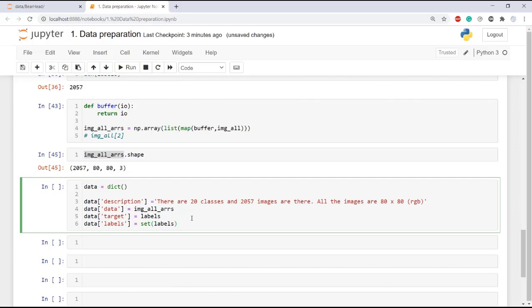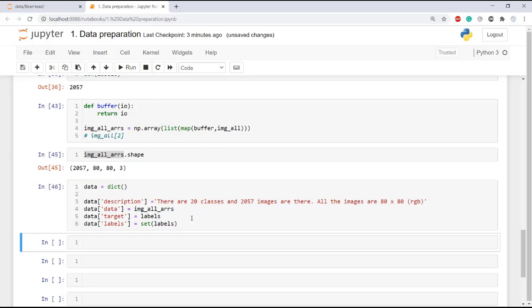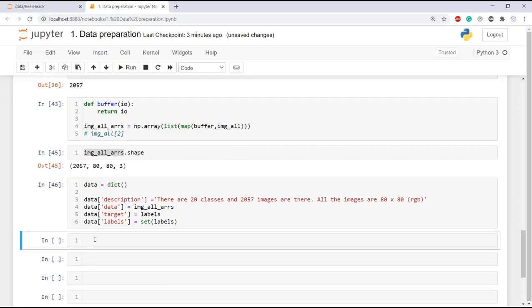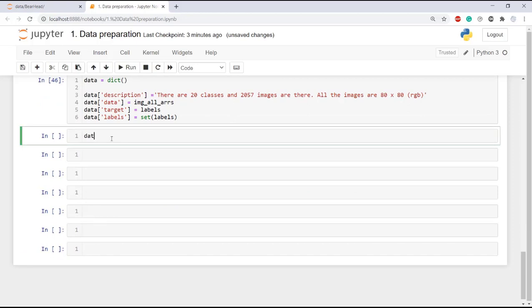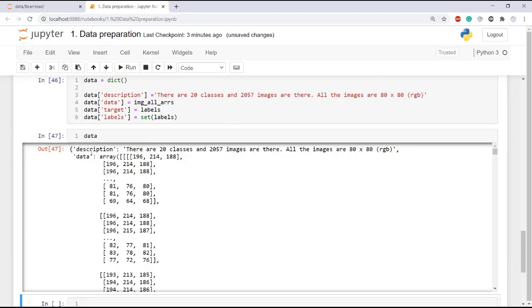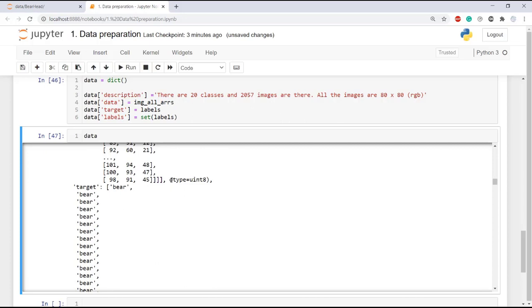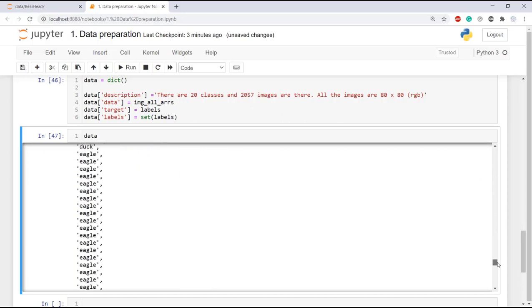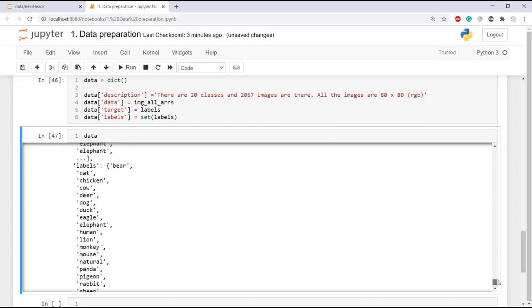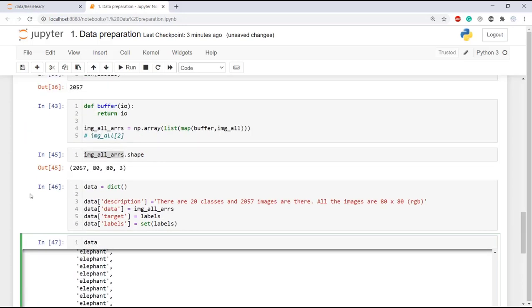Okay, so like this you can create whatever dictionary you want, and whatever way you want to store, you can simply store it. So execute it. This is how we can execute our data. Now we can see the print, and this is the description and data, and scroll down, look, a lot of things. And this is my labels or targets. Everything is stored in the dictionary. It's a nice way of storing it.